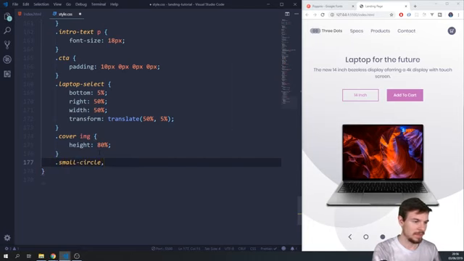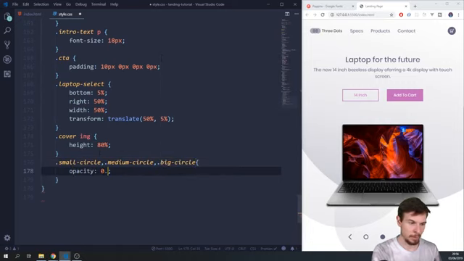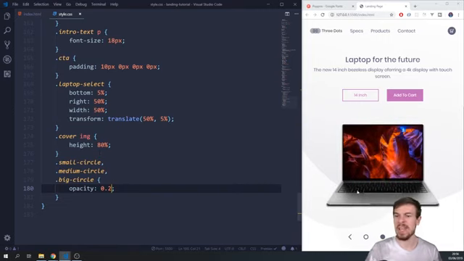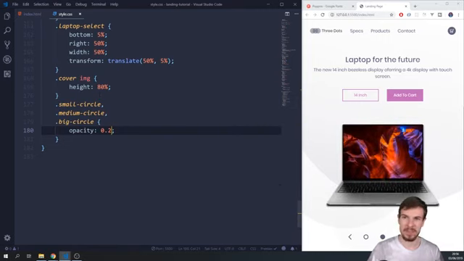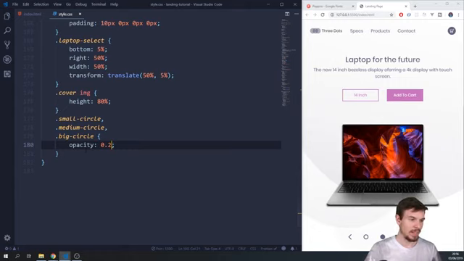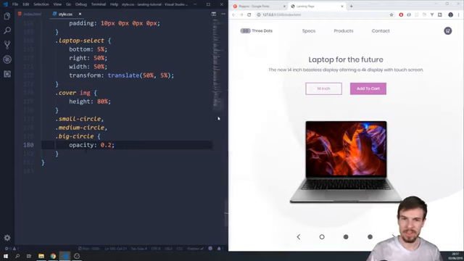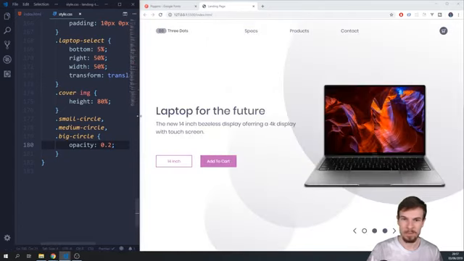Small circle, medium circle, and big circle. And I can just add an opacity of like 0.2 or something. There we go, something like that. Just having it in the background is fine, but not too super visible. And yeah, that's it. Take a look. We built a full-on mobile responsive website.